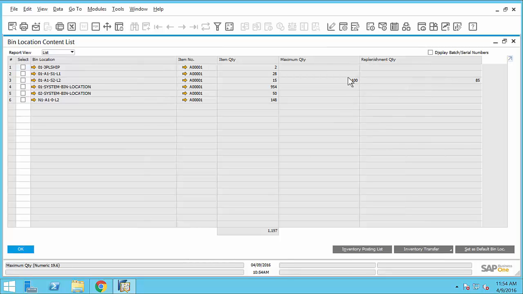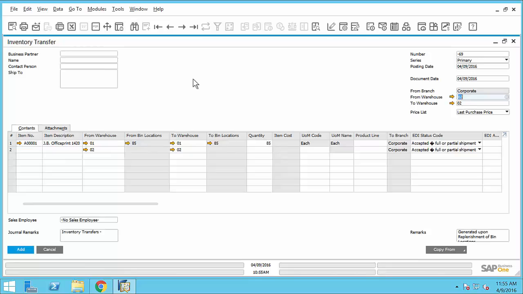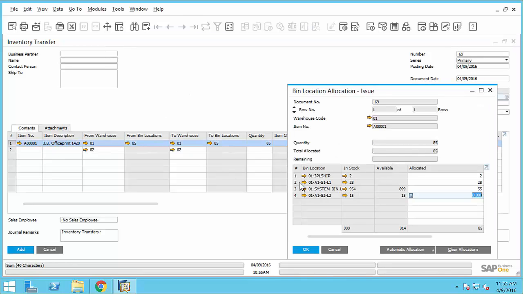This maximum quantity is displayed here, and although I'm above the minimum, so I have 15 on hand, you can see that right now the system is recommending that I replenish 85 units to be able to get back up to my maximum. At this point, I could check this item off and make an automatic recommended replenishment based on an inventory transfer. This automatically brings up an inventory transfer document. And the system is recommending that I move 85 units from different locations to replenish the bin location.